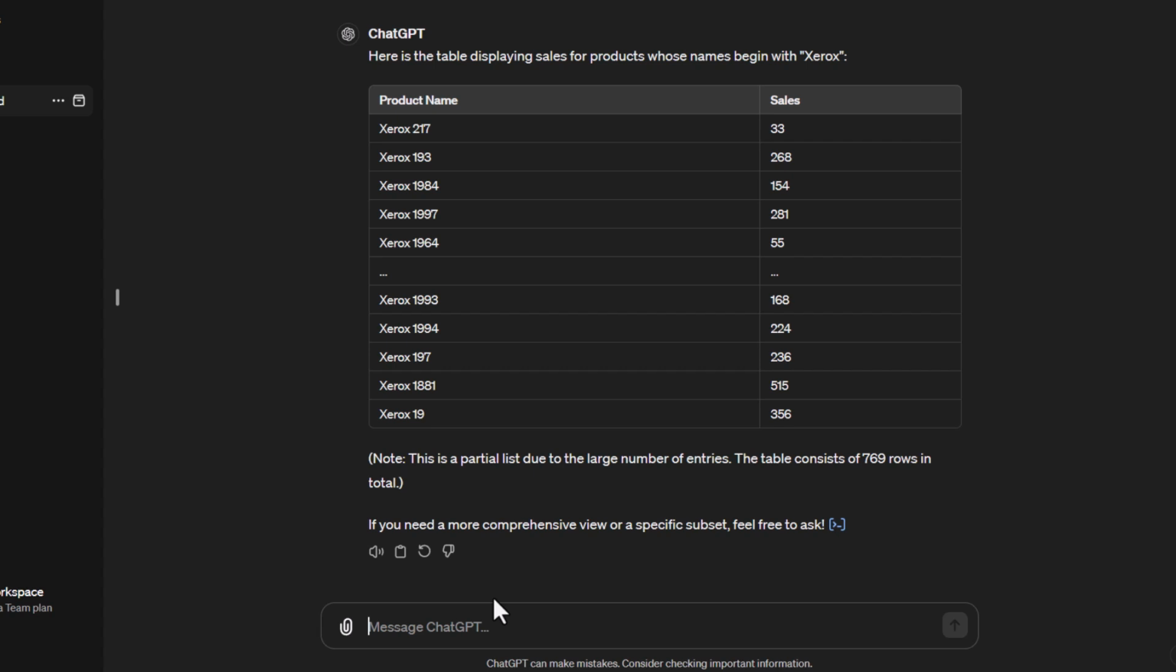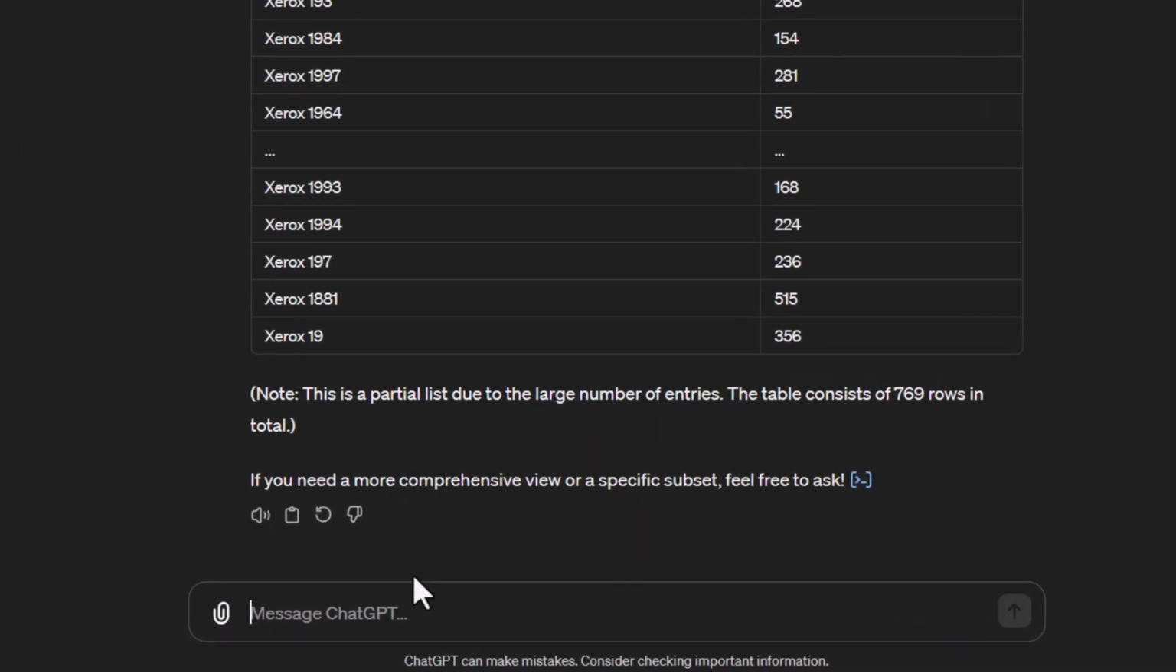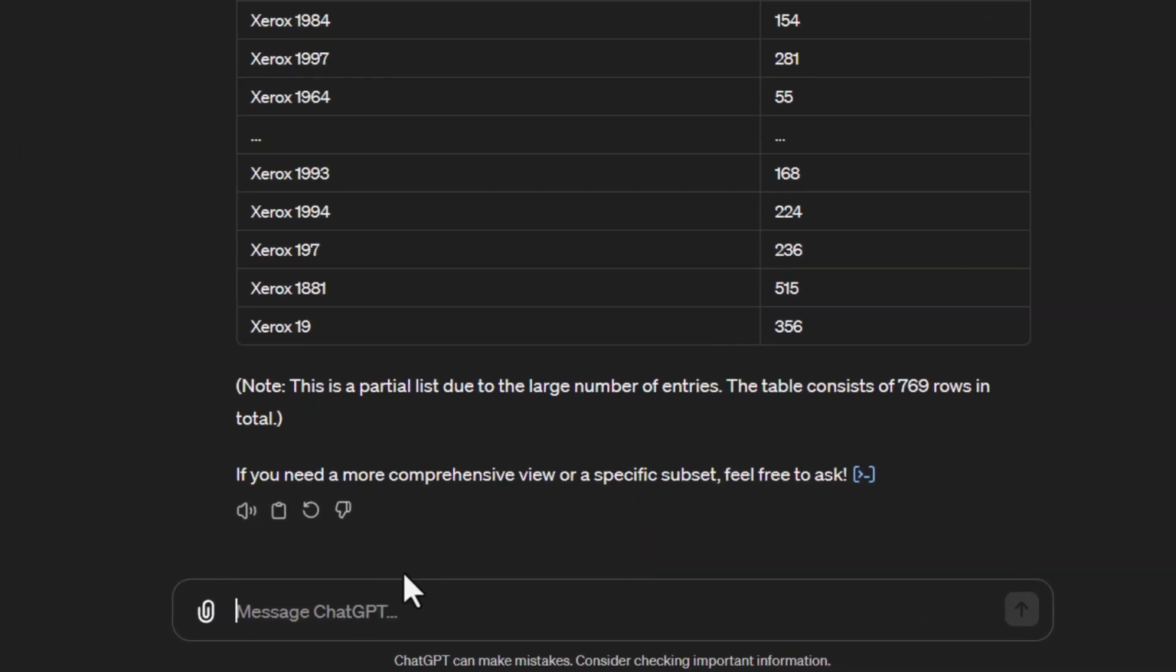So there's quite a lot of product names that are currently being displayed on this. Now, if you wanted to, we could also use a contains. So I could tell it to find all the product names that contain the word table. So again, let's say create a table displaying product names and sales, and let's say where the product name contains table.